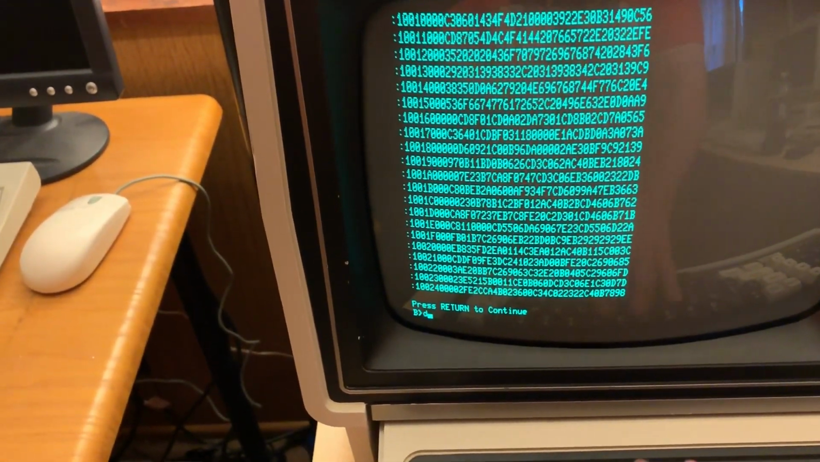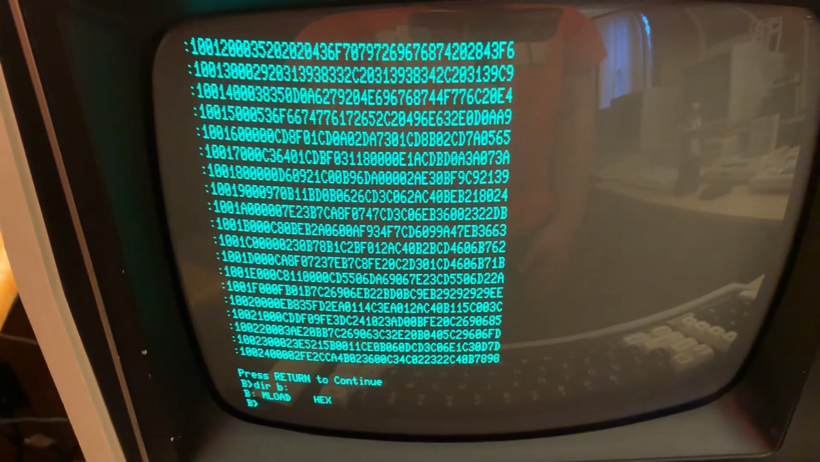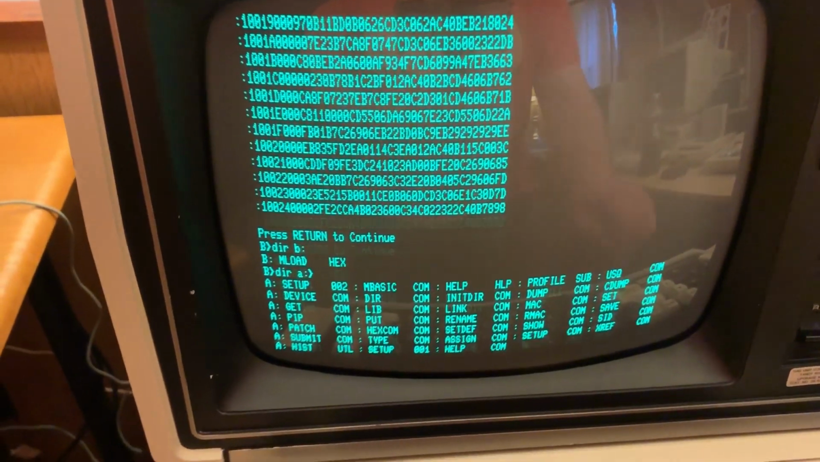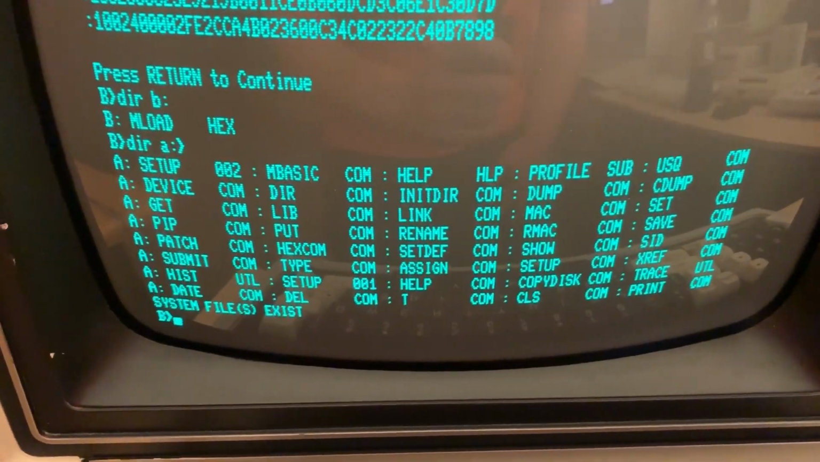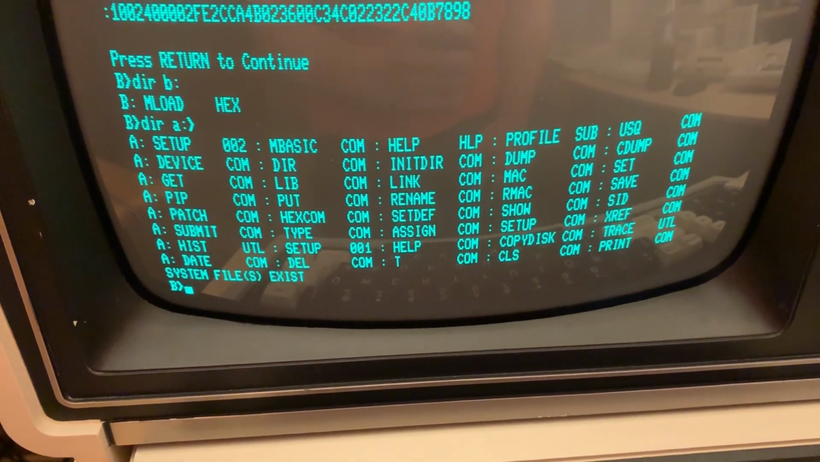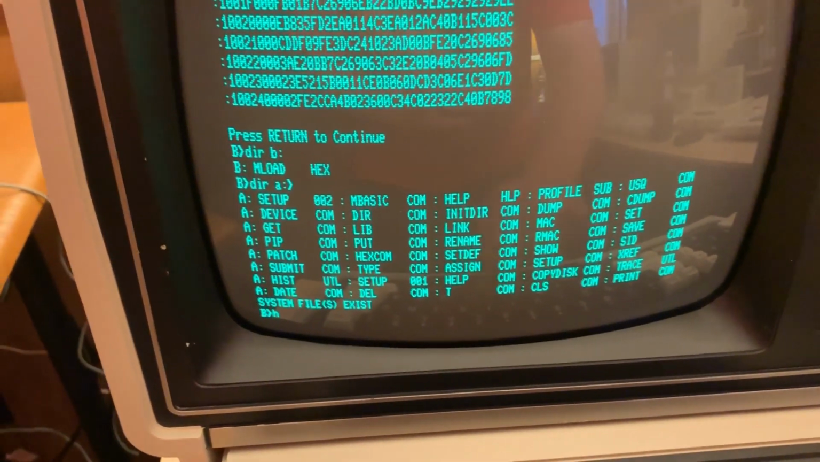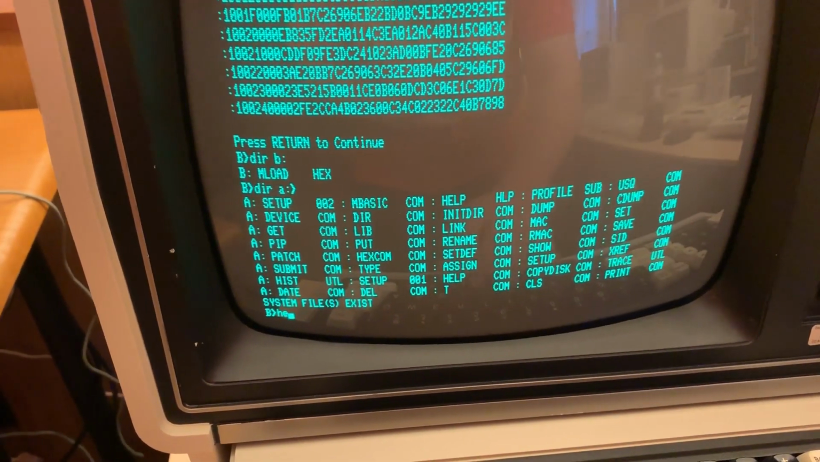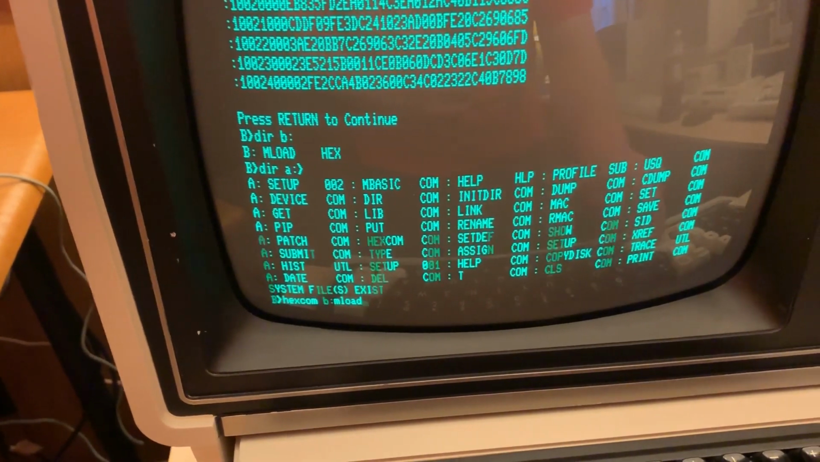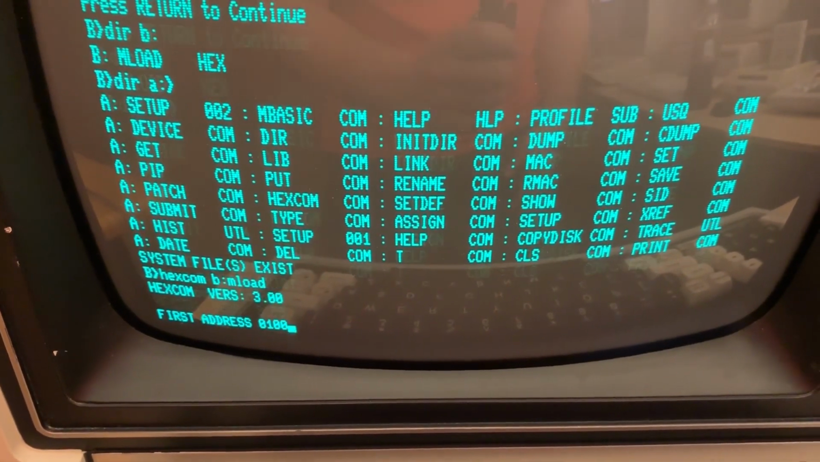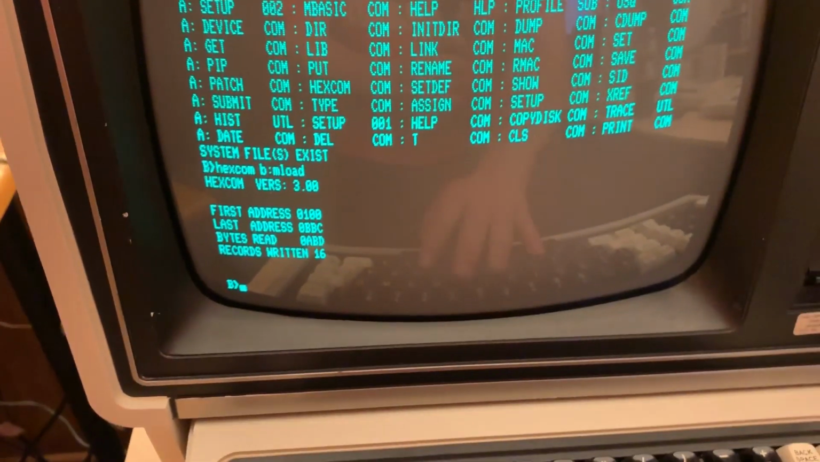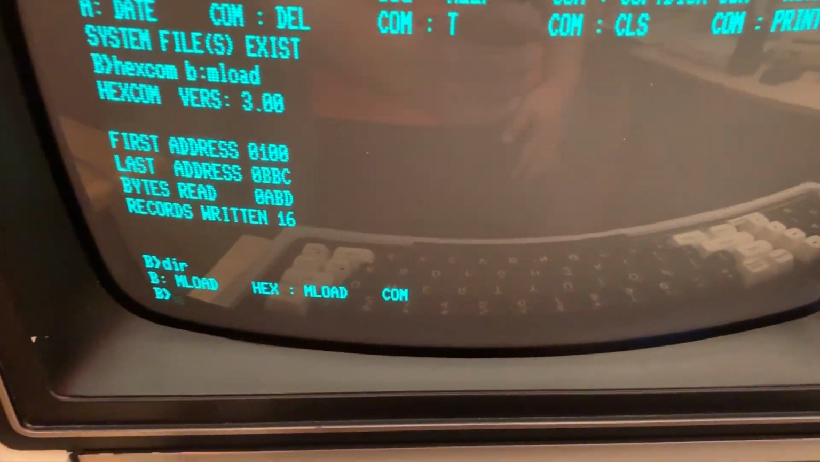Okay, so we have our file here, and now if I look on the A drive, oh, that's great. It redirected to no place, so that actually didn't throw an error. That kind of surprises me. We're going to use something called GENCOM, hexcom, to turn this hex file into a com file. B:, and this is going to be mload. There we are. And now if I dir again, you can see I now have an mload.com.